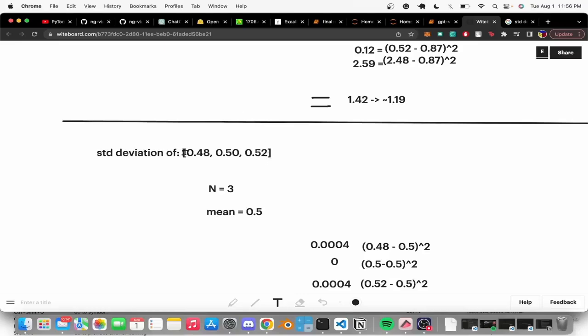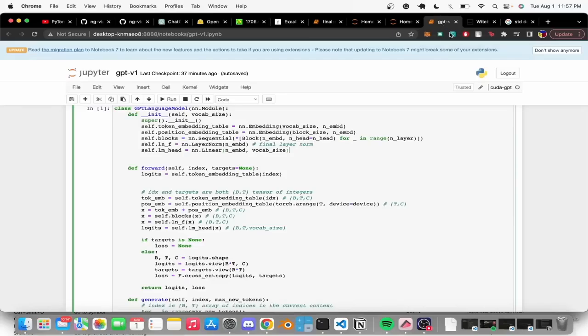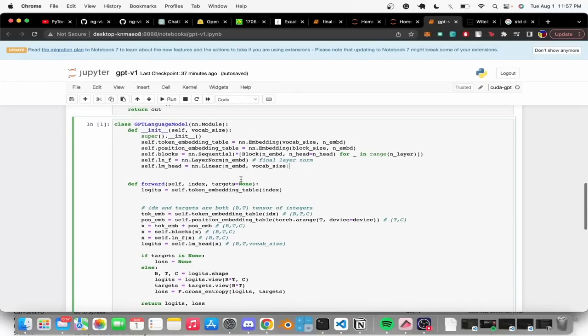You can see here, this would probably be an okay standard deviation if these were some parameters, because they're a little bit different from each other. They're not all super, super close to the same. And essentially what this looks like in code is the following.